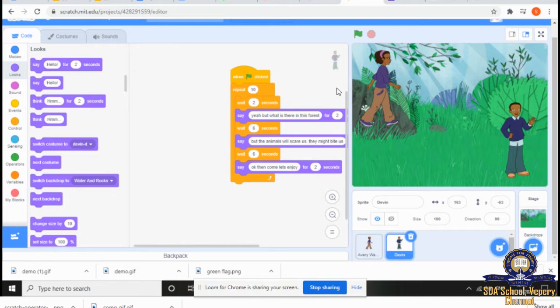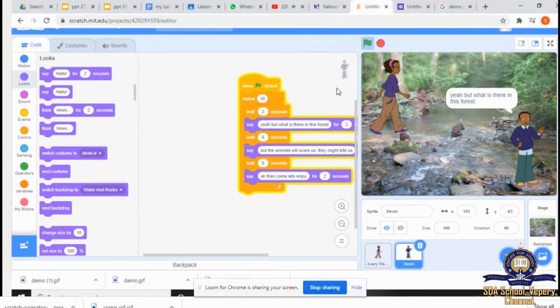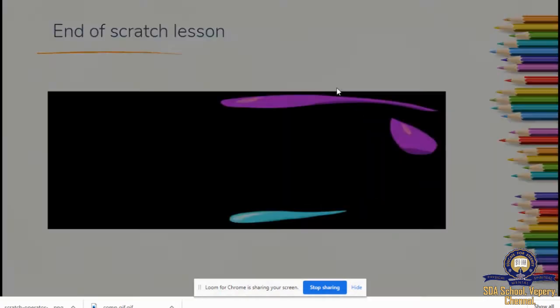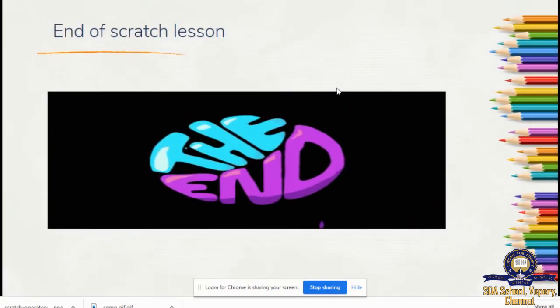When I click the green flag button, both of them will talk. The backdrop changed. There are many animals in the forest, she's telling. See, next he is asking, yeah, but what is there in the forest? So likewise, both of them will talk. That is the end of the Scratch lesson.